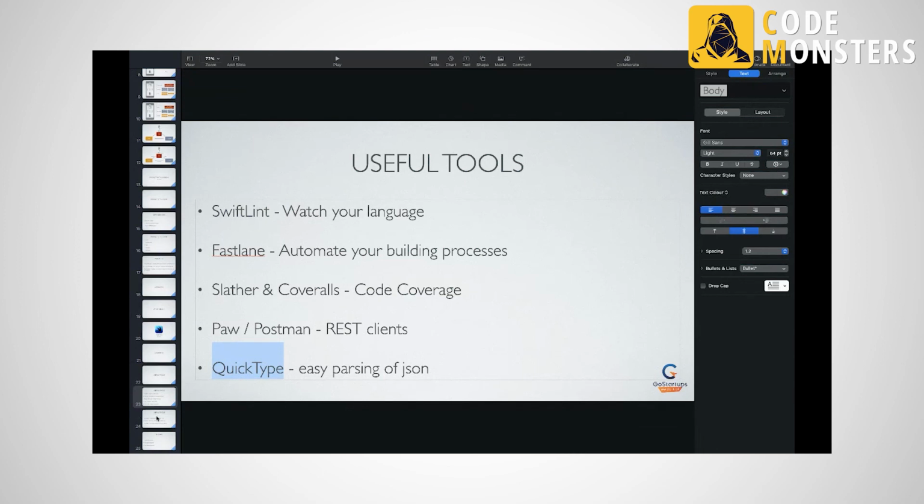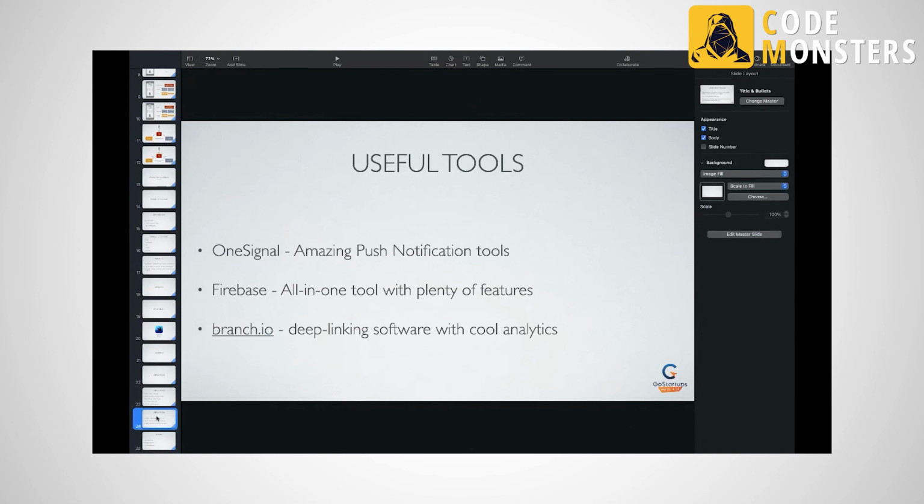And some of the other useful tools that I also don't have to cover are OneSignal, which is an amazing push notification tool. Firebase, which is an all-in-one tool for mobile applications. It has analytics, databases, and so many other things. And sometimes I'm using branch.io, which is deep linking software, and it has extremely cool analytics.